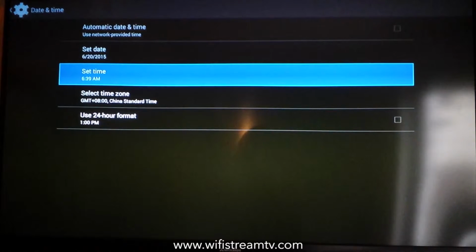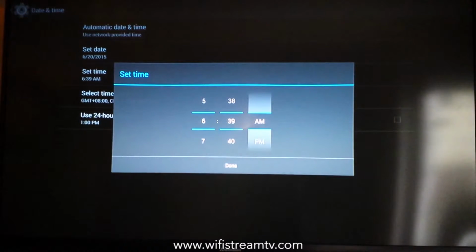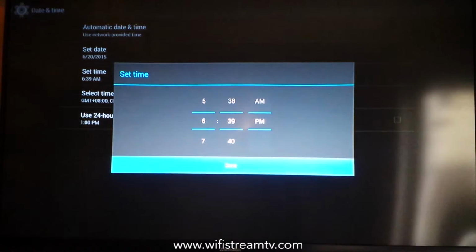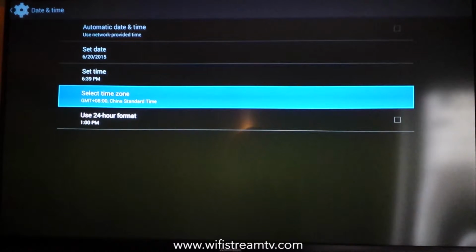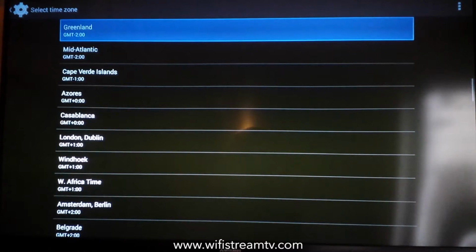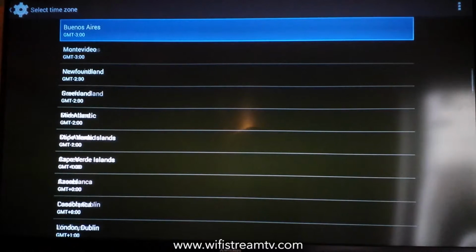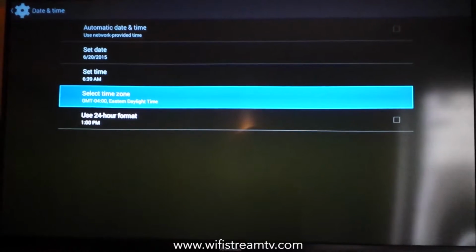Now the time is 6:39 a.m. it has there, so we're going to change that to p.m. and then click the right button to highlight done, and then we're done. Now we're also going to click the time zone. So let's just go all the way up, because we want to get to the Eastern time zone, or you can get to the Western time zone depending on where you live in the country. Eastern time zone.